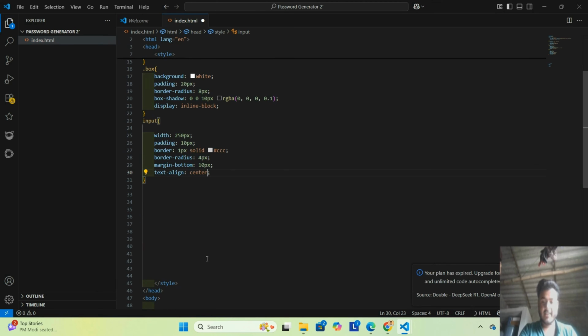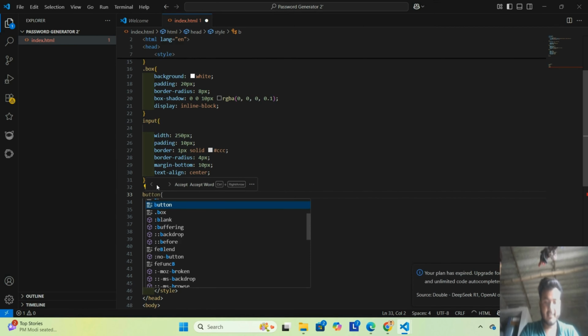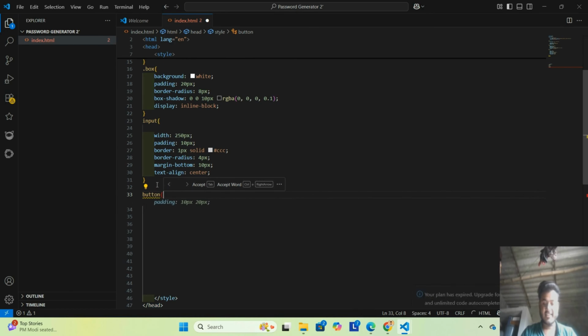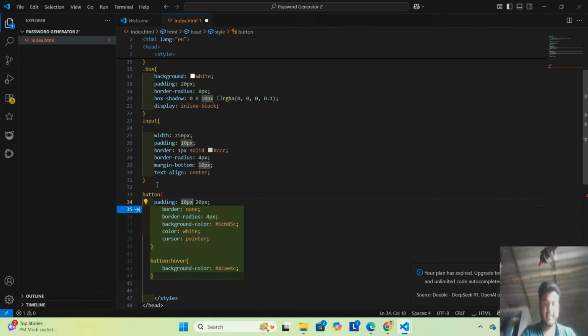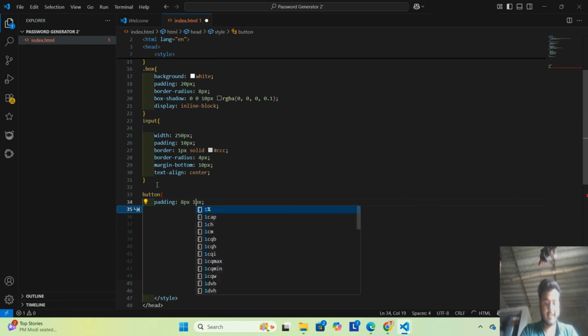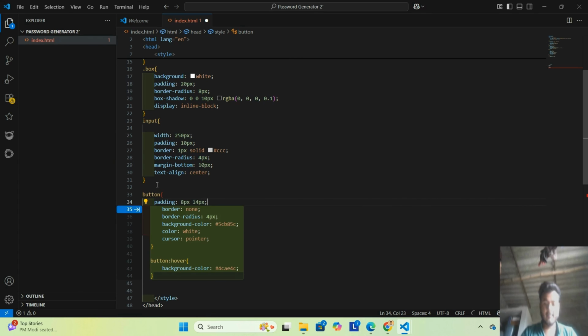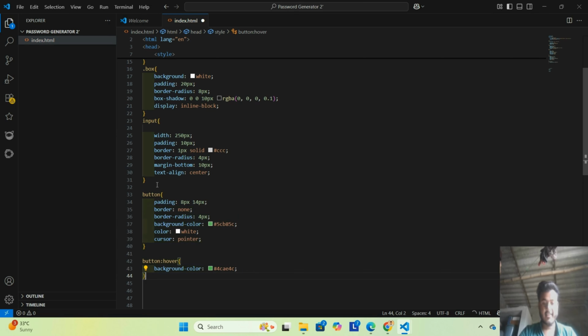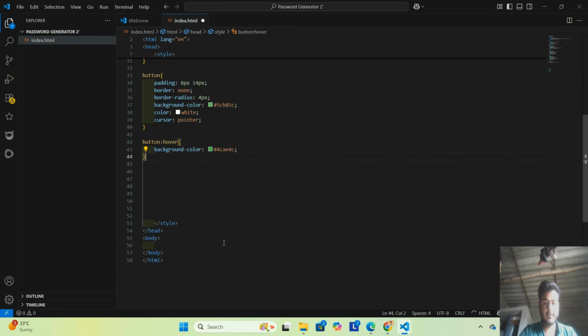So our input tag styling is done. Now we have to add the button styling. I am adding 8px padding, but we can also add our own choice. To that we add a background color and border none. Button hover also. After that, our styling is completed.